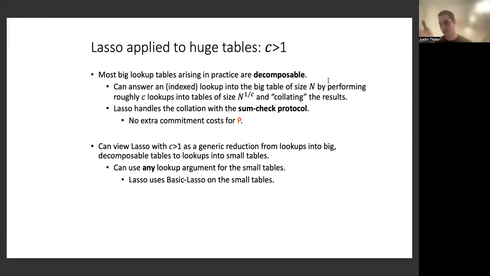This basically means conceptually, what we've already discussed: one lookup into the big table can be answered by doing, say, C lookups into one or more tables of size n to the 1 over C, where n is the big table size. And we'll see examples of this, where this decomposition thing is very natural.